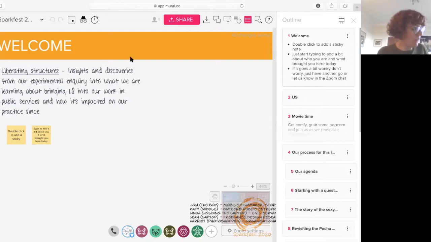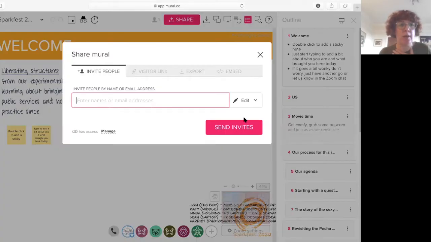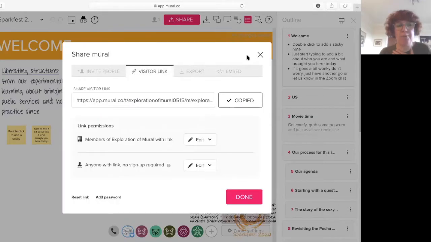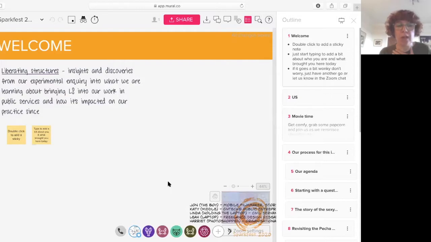It will be really lovely to hear from people about what you would like to get from this session. Linda has popped a link into the chat box, and you'll see on the screen we've got this welcome slide up. We are using something called Mural, which is an online collaborative tool. The way I think about it is it's like a massive piece of paper you might have up on the wall in a room, and you can stick things onto it.